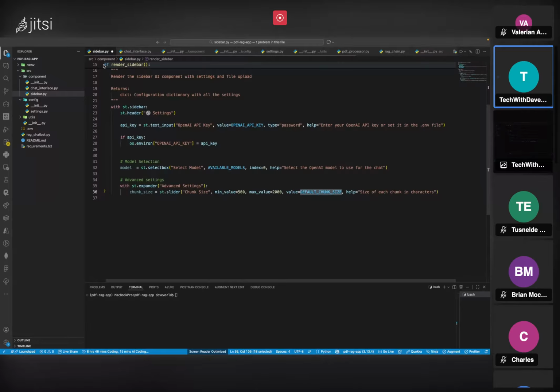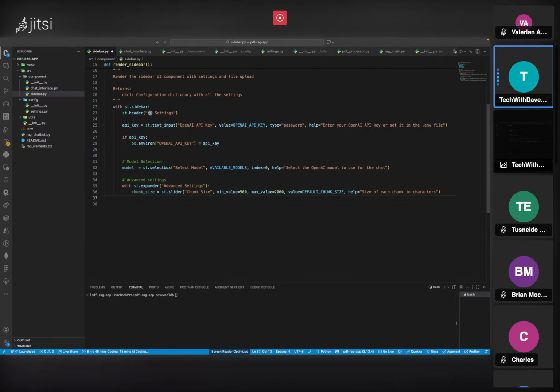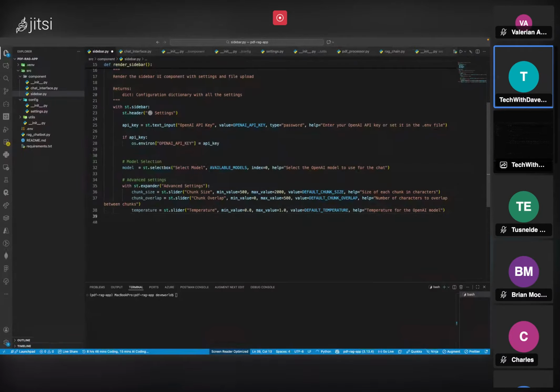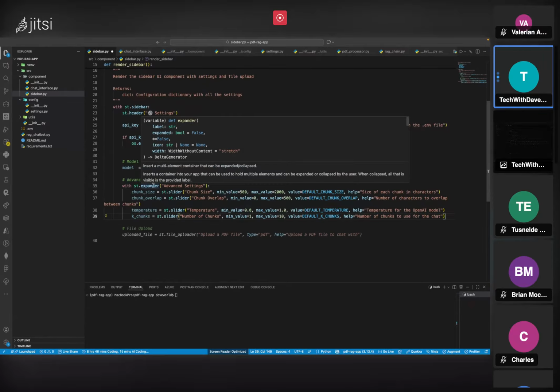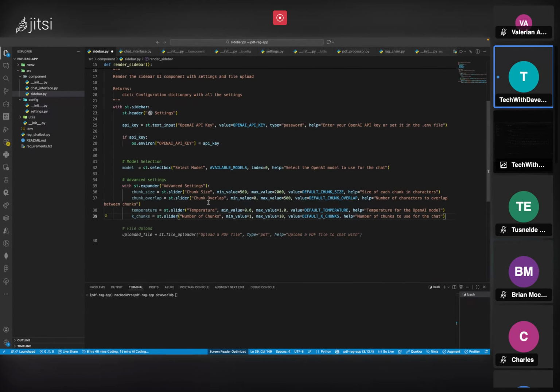All right. So next, we also have our chunk overlap. Chunk underscore overlap. We need to do that also. And here also we can use the slider. Minimum value will be 0, maximum value will be 500. We also need our temperature, and we also need our k chunks. Very good. So this is what we need for our advanced settings basically.